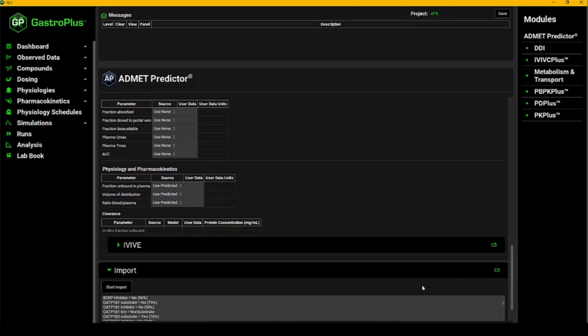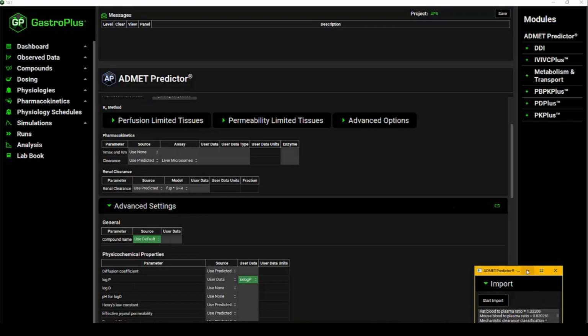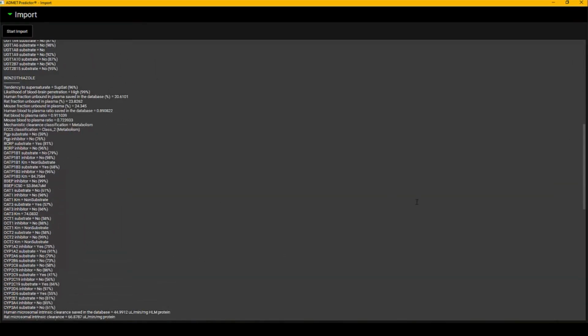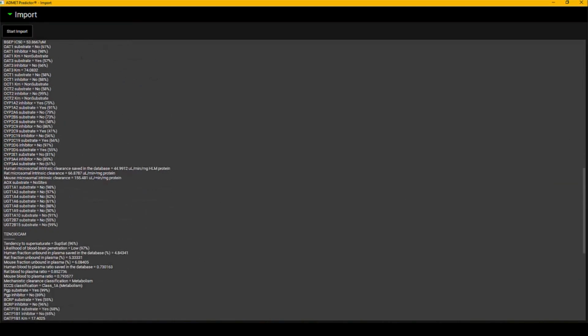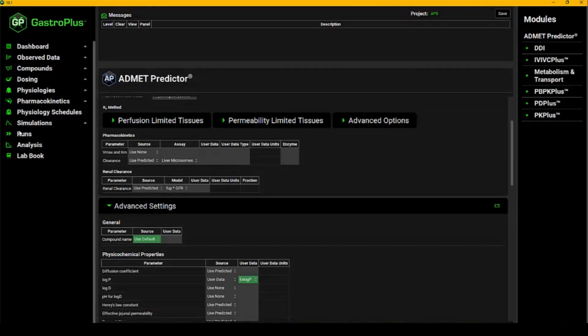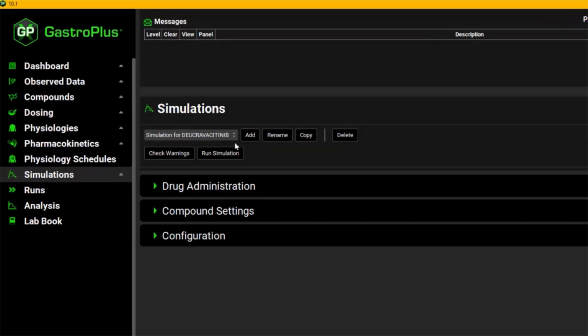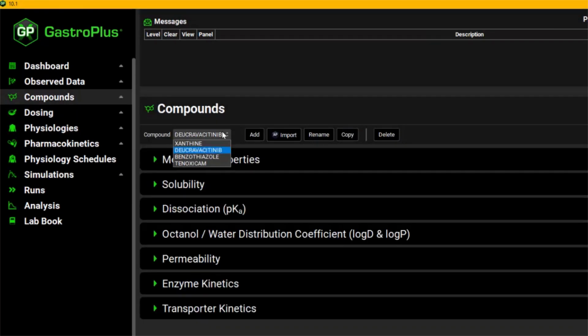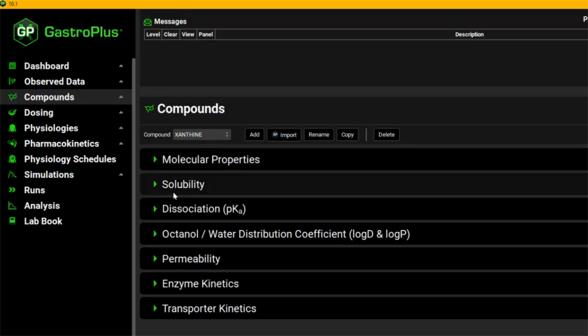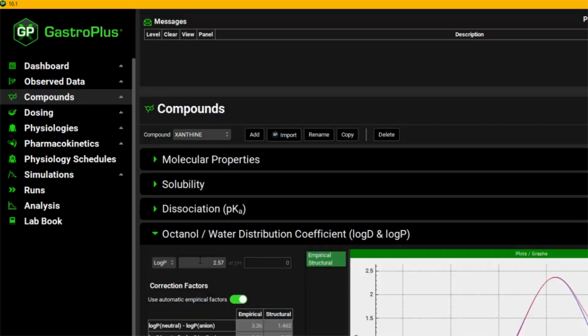Again, you get the records. Let's go ahead and expand this, and then you get output for each one of the records read in. And note that it's reading the first line of each record and assigning that as the compound name. And then if we go to simulations, you'll see that there's simulations set up for each one of these. If we go to compounds, there'll be compound data. So let's look at this first record here and see the octanol water, 2.57. So those were all around that.